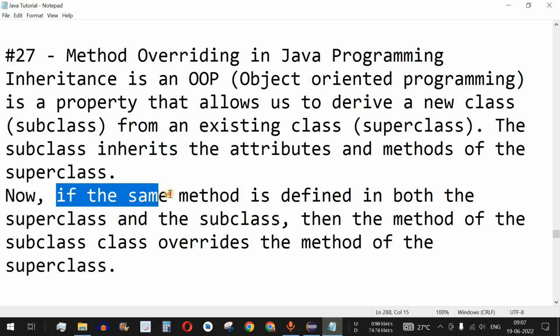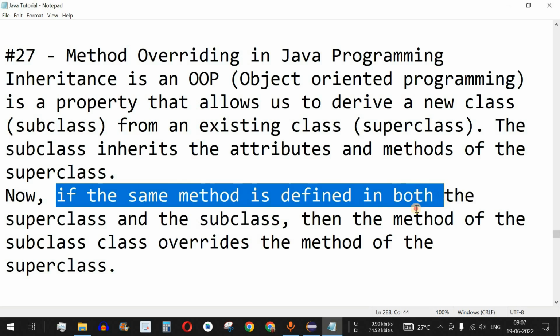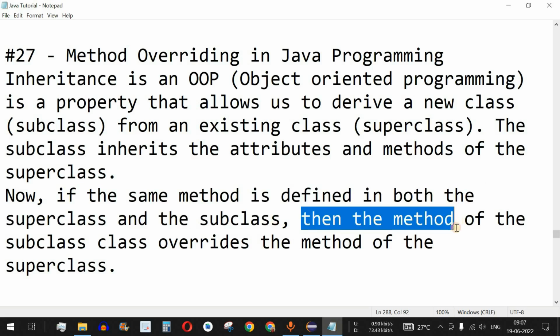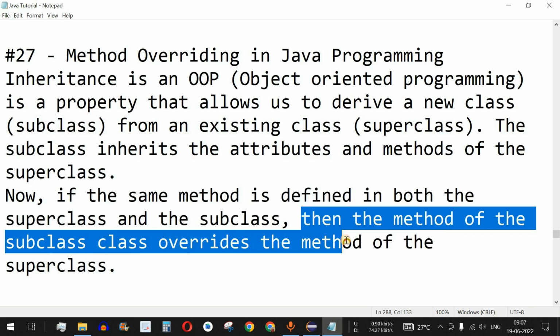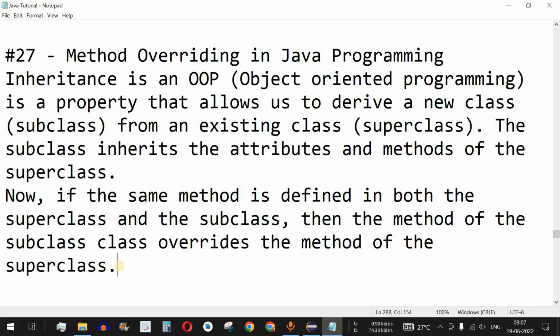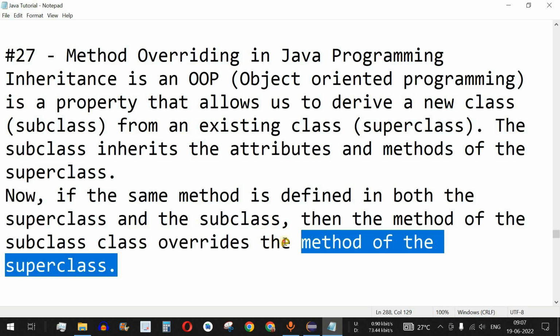Now let's say, for example, if we have the same method name that is defined in both the superclass and the subclass, then how will the program flow occur? How will the control flow come to know which method is to be used with a particular class object? So over here, as you can see, the method of the subclass overrides the method of the superclass. So guys, what it is saying is, let's say we have two methods, one in the parent class and another one in the child class, and we are using the object of a child class, then the child object is going to use the child class's method, and that is what we are going to see with the help of an example.